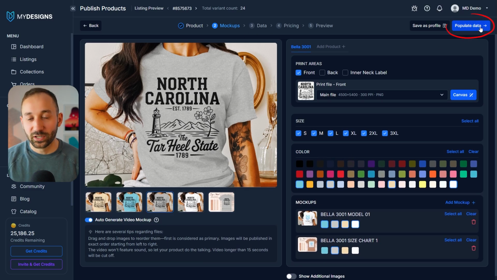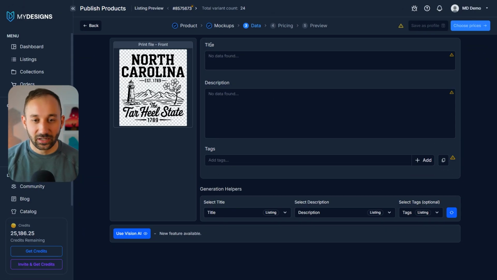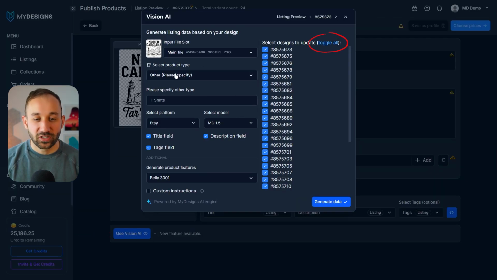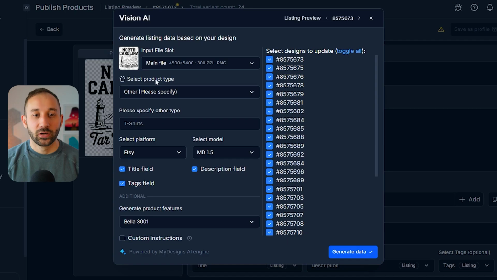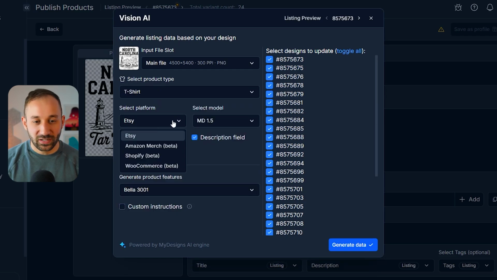So I'll click populate data. And right now the title, description, and tags are still empty, but we can quickly change that by using Vision AI. So if I click on this right here and then toggle all of the listings, we can now just select a few settings right here and have everything generated in bulk. For example, the product type, I'll just change this to t-shirt. The platform is Etsy, so that's fine.